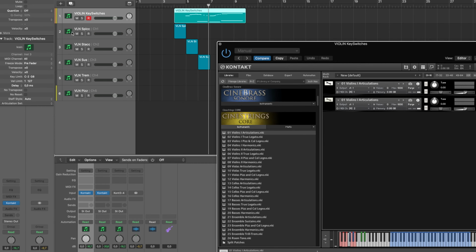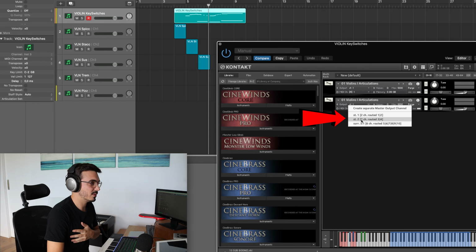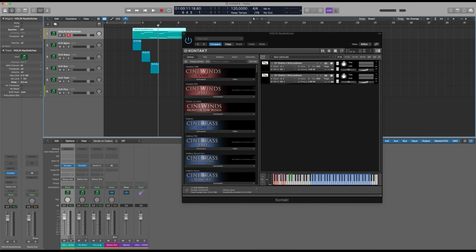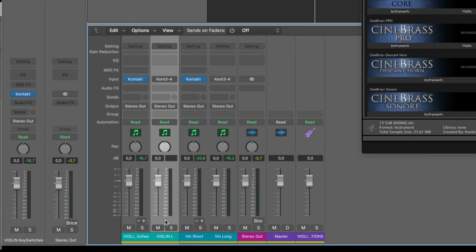For separating outputs, I would need to go to Kontakt and change it to multi-output. Boom, now I have stereo 2 available. And what I do in this way is go to the mixer, I open this output, violin long, click here, and I click on create track, okay?